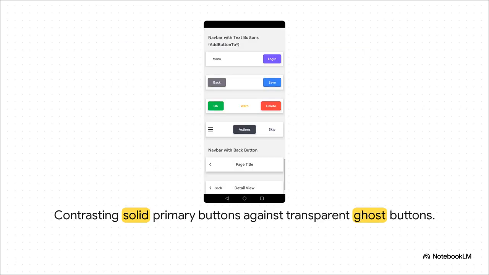When you actually execute those simple methods, the visual variety you unlock is just amazing. You can so effortlessly mix subtle ghost actions, like a transparent menu button, with high-contrast solid calls to action, like a bold purple login button. You can even render status buttons, like a green OK or a red delete, neatly using those exact same methods.